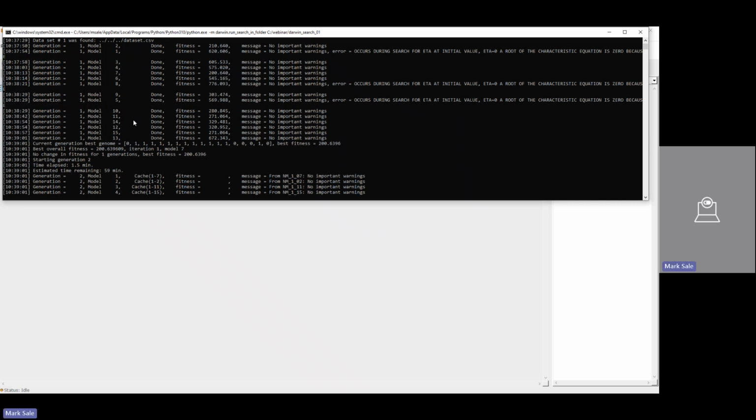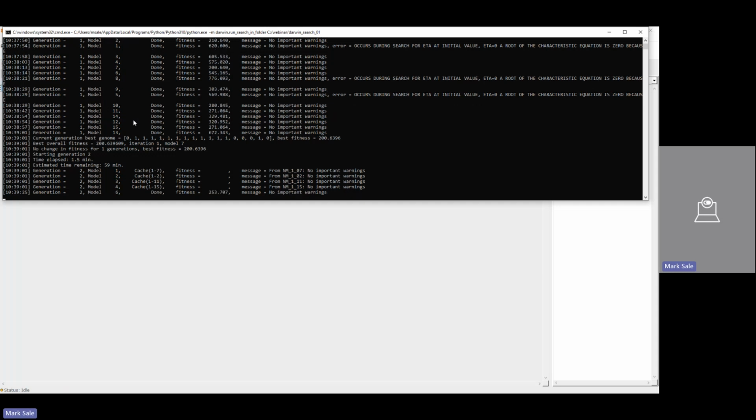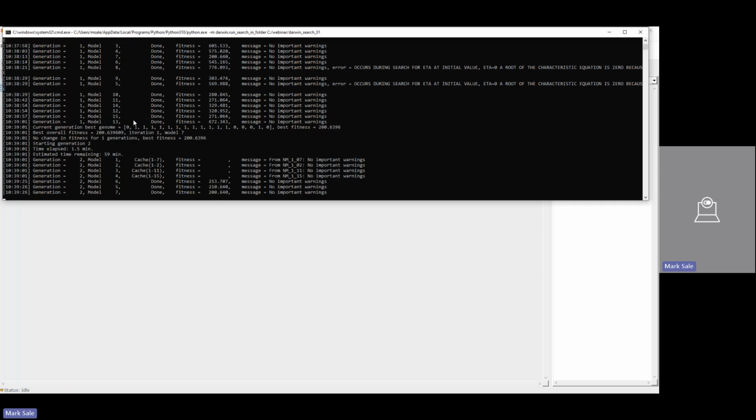So after it runs the first generation, it then uses the genetic algorithm method to select a new population to be run. It lists the best model in this current generation, which you see has a fitness value of 200.6396. And then it gives you a very rough estimate of how long this is going to take. We really don't know how long it's going to take, because the downhill steps continue to run until it doesn't find a better model. But it gives you some rough idea, and it says that this will take another 59 minutes.